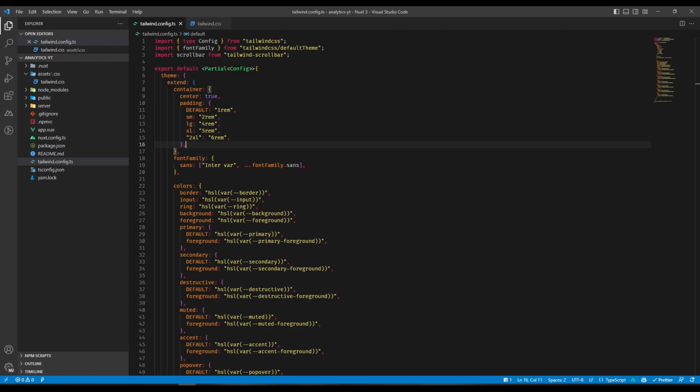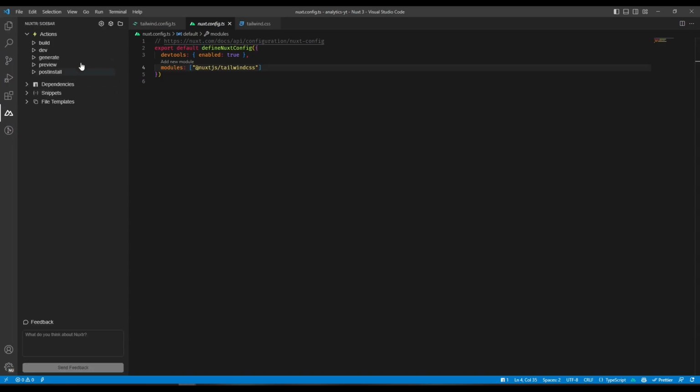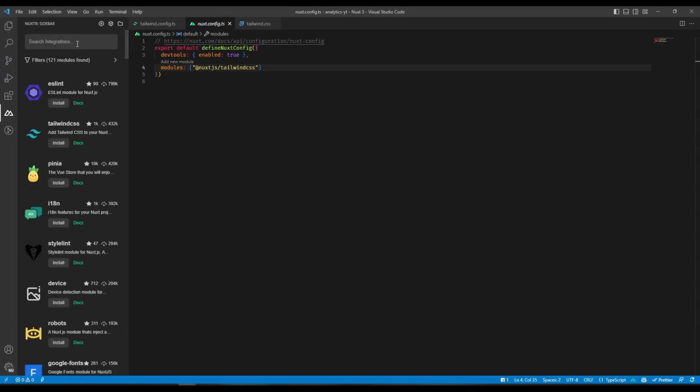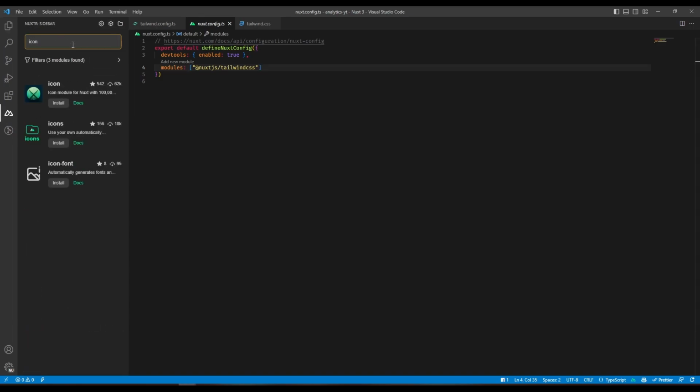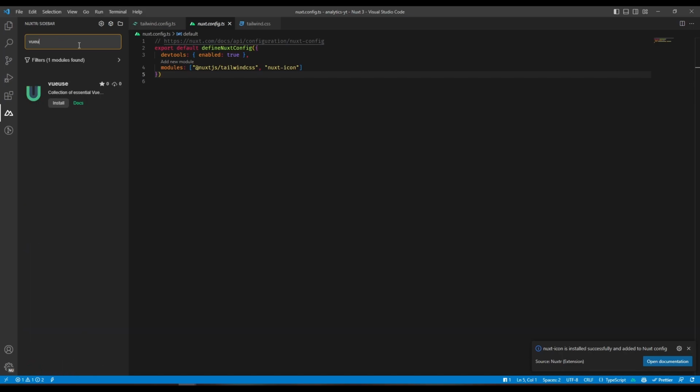I think we can move on to the Nuxt config. Yeah. So in our Nuxt config, we want to add a few modules. So I'm going to use the Nuxtr extension for that. I'm going to add the icon module. So you can search for it and just click install. And you can see it's added here to our modules array. We want to add VueUse as well.